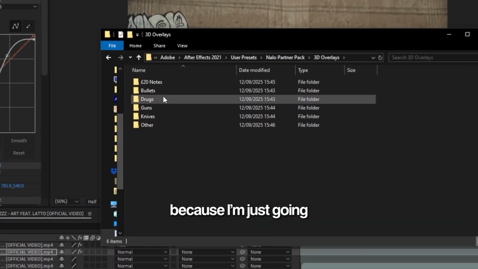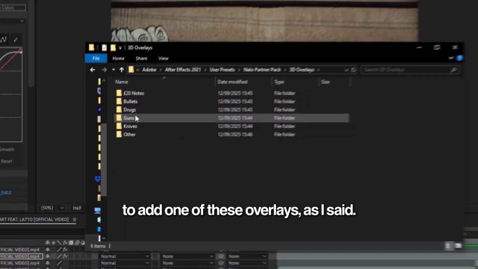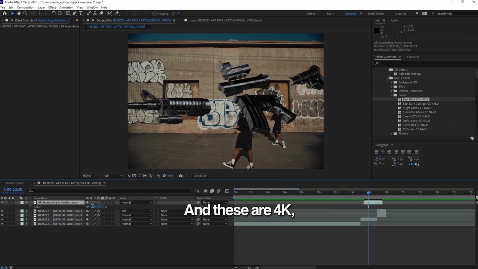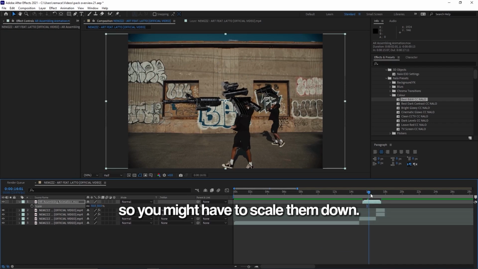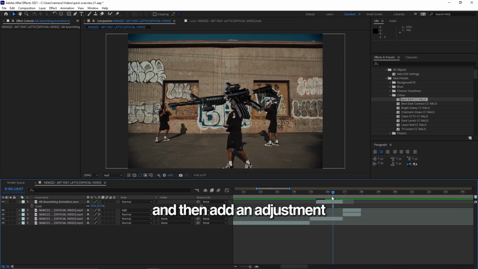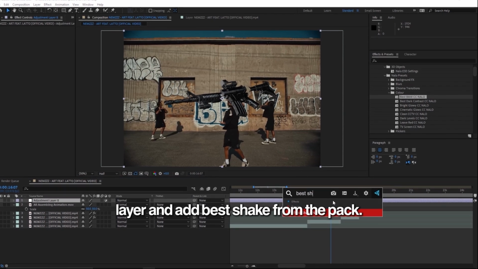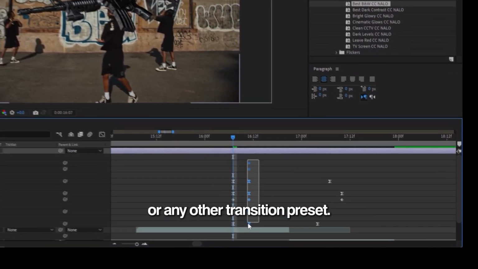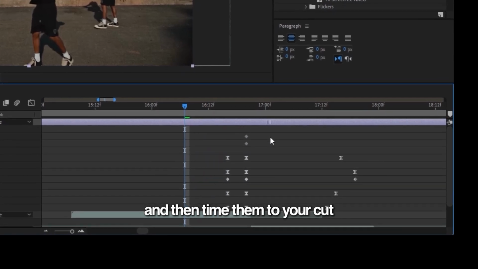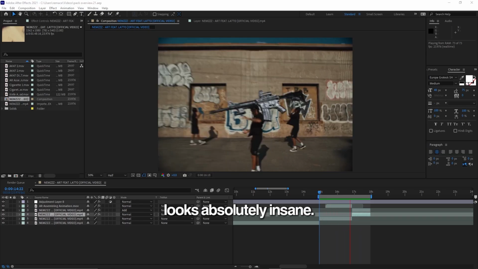But we're not done, because I'm just gonna add one of these overlays, as I said. So it's just drag and drop. Gonna add this here, and these are 4K, so you might have to scale them down. I'm gonna just cut it here on my cut, and then add an adjustment layer and add best shake from the pack. And to use the shakes or any other transition preset, you just have to get these middle keyframes here and then time them to your cut. And you can see that already looks absolutely insane.